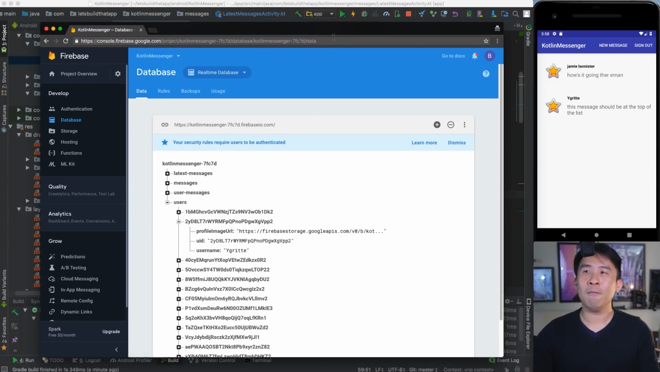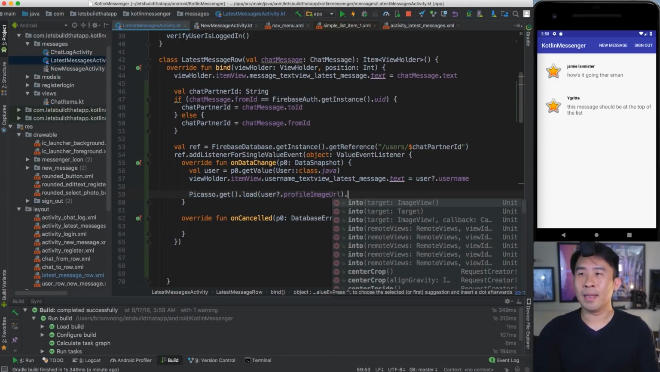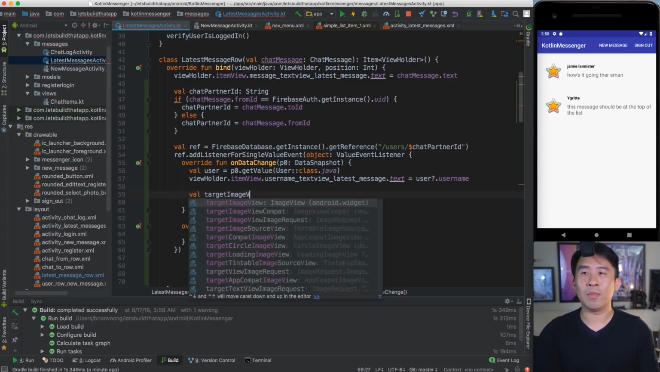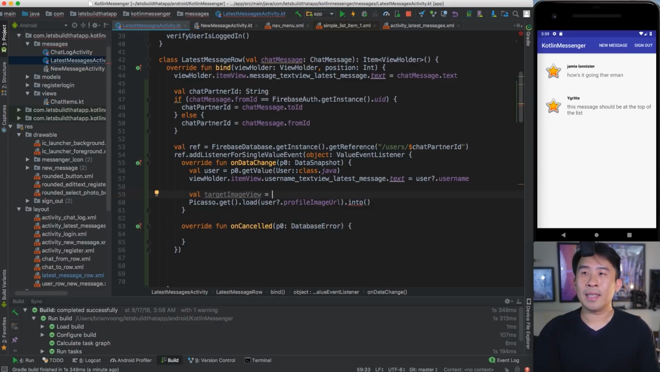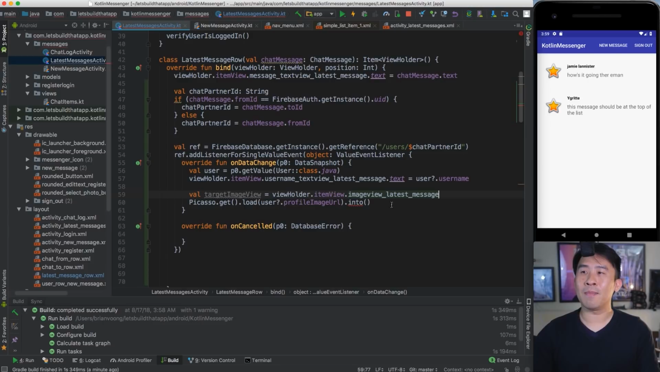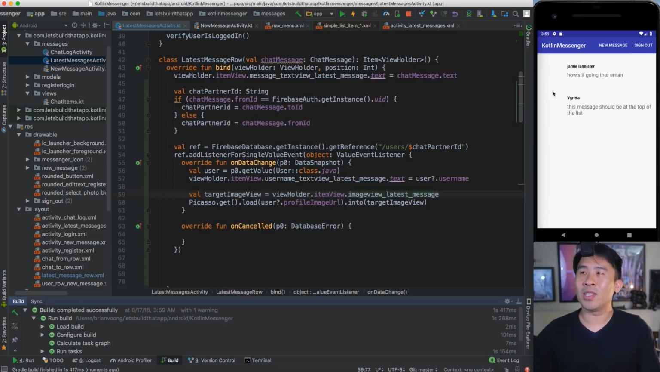So profileImageUrl. And what we can do is we can load this profile image URL into some kind of target. So the target is actually just this. So target image view equals, let's see, we have the viewHolder.itemView, and we'll say imageView, and it comes from the row for the latest message. And so let me just pop that in there and reload one more time. And hopefully you'll see the image showing up on the left side right there. So that's kind of how everything works right now.